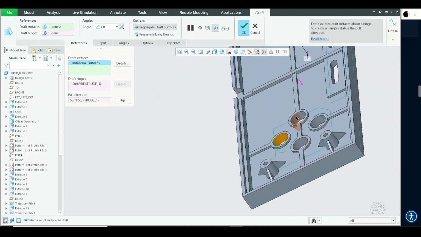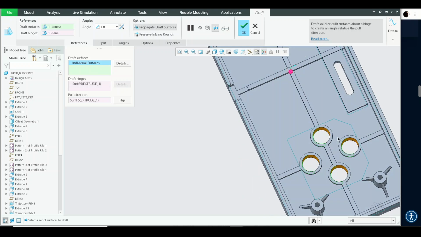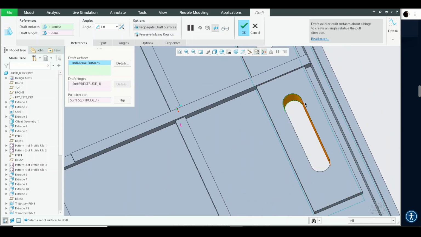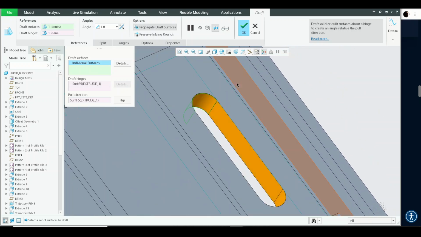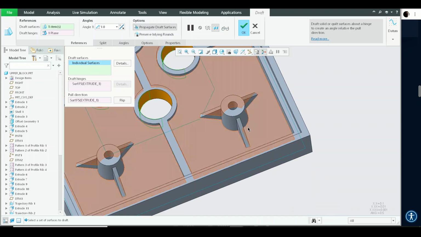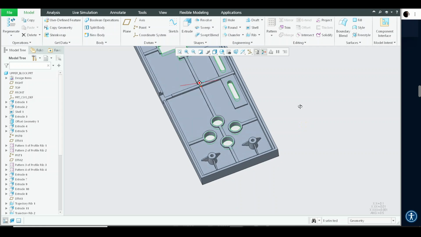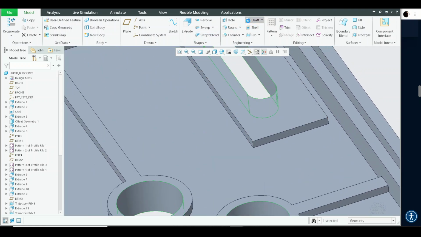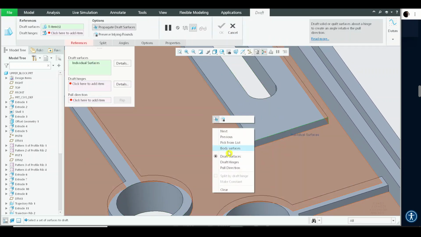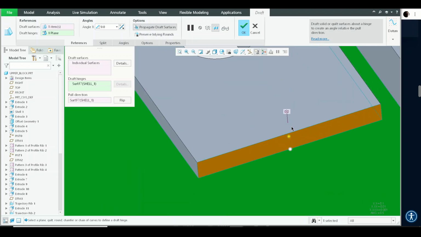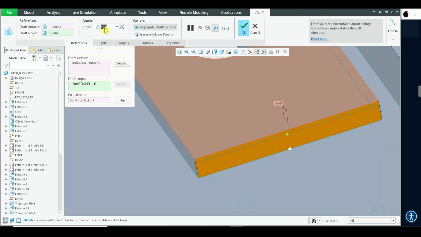Alright, I'll be selecting these holes as well, and these holes we will add separately. Okay, now these edges were missed out. I'll click on draft, select the draft, right click, hinge, and a 1 degree draft.